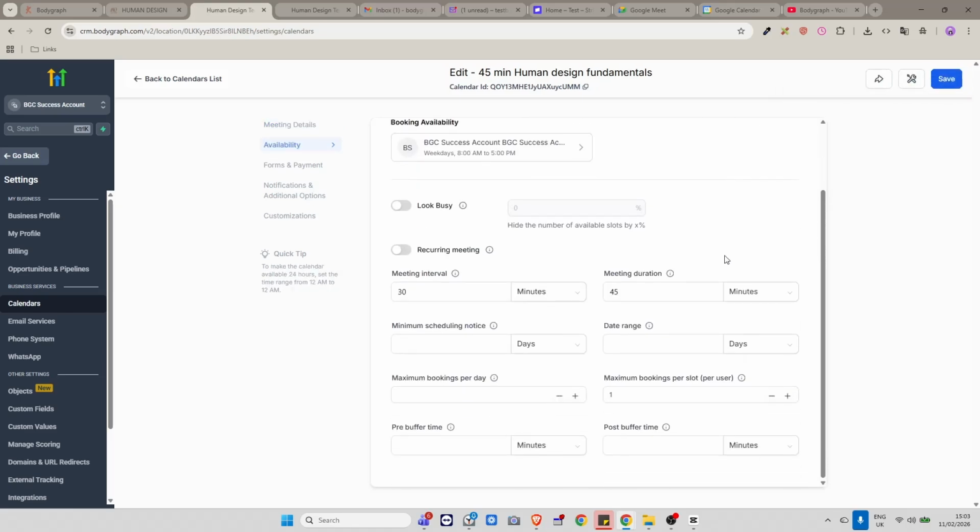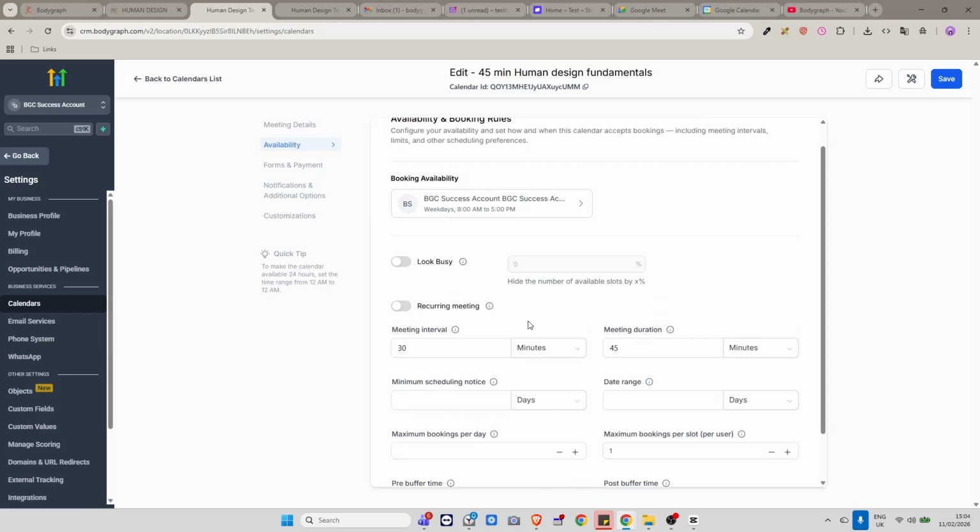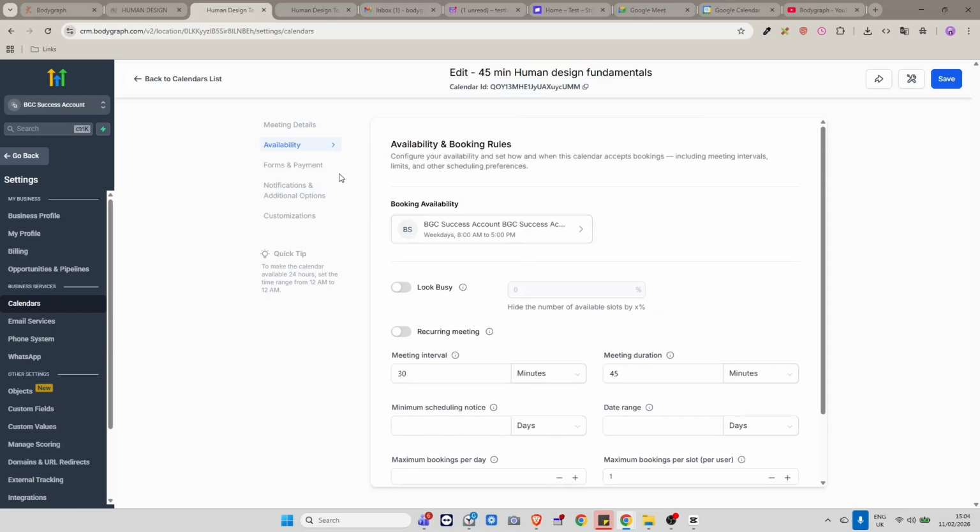And you can progress with additional settings such as availability. So you can go ahead and set your availability, so meeting intervals, duration, any pre-buffer time for yourself to prepare. You can also control how many bookings per day, or for example, how many bookings per slot or per user. So several settings for you to choose from here.